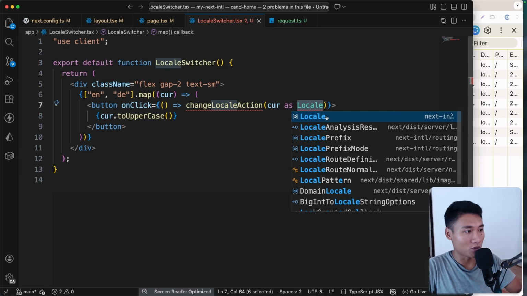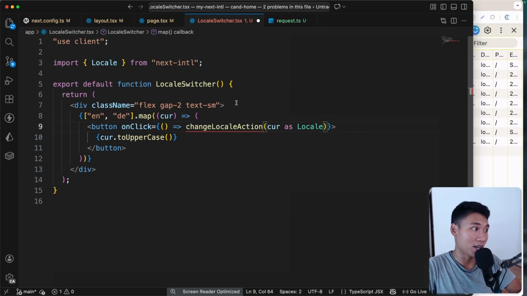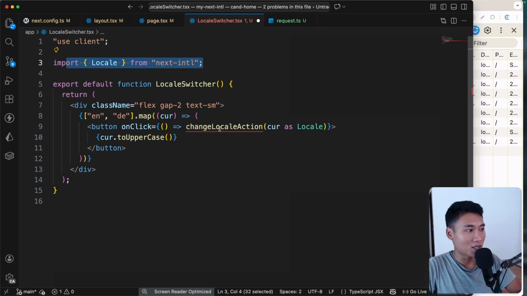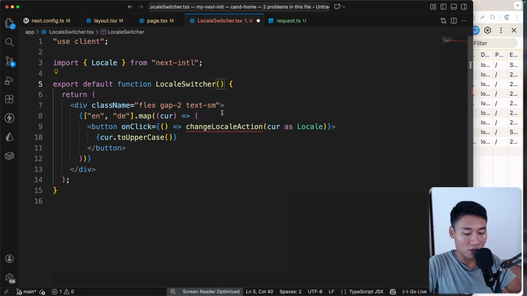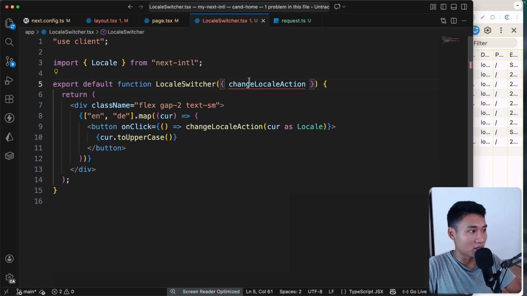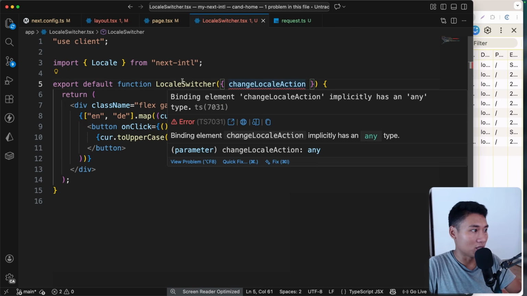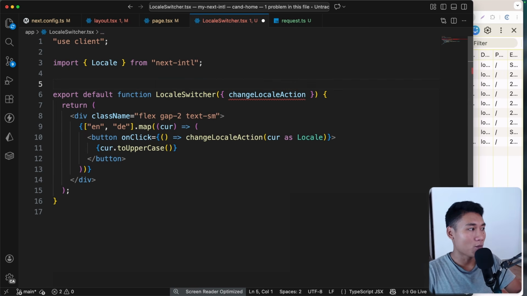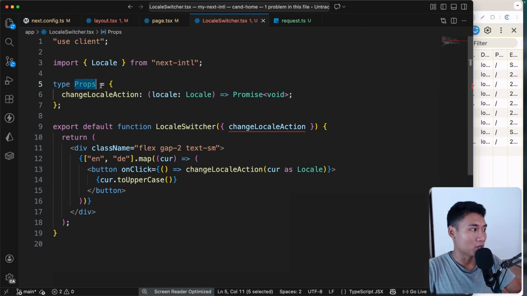So first I'm going to import the Locale type from next-intl, but what is the change local action? This is basically a function from the props, so we can just grab that in here. I'm going to grab it like this. As you can see, we have this error because this local switcher doesn't have any type. I'm going to create this type in here: props equals to this change local action function that has this parameter local, and it should return a promise, right? So I'm going to put the type in here. So let's do props like this.